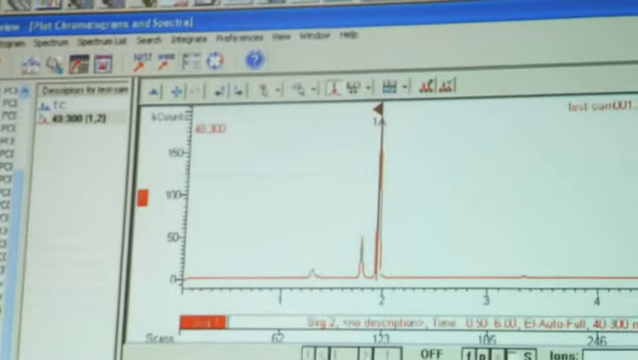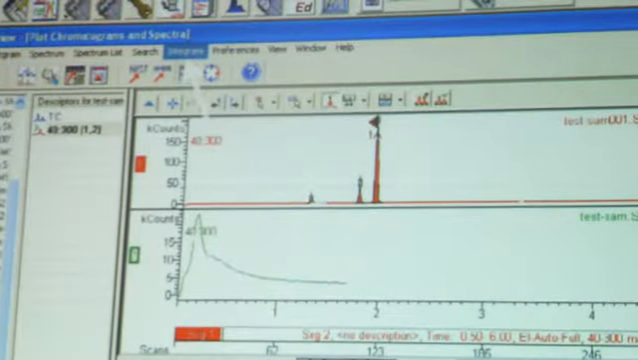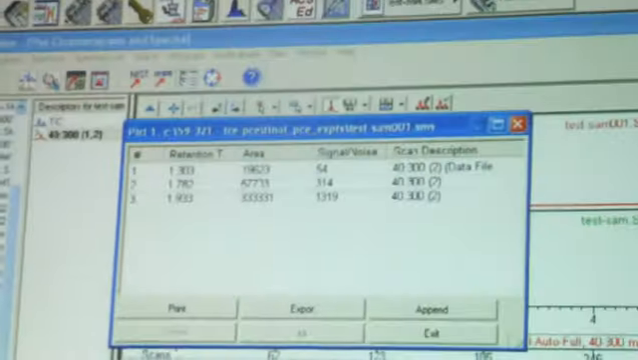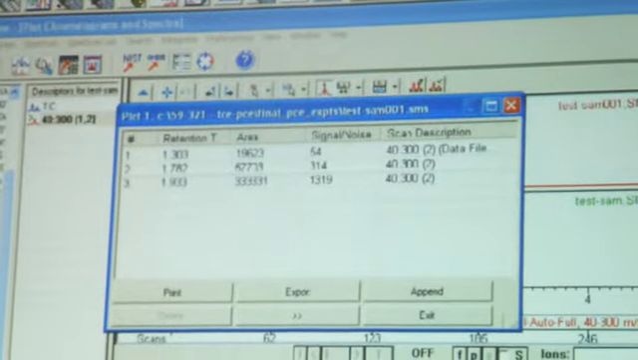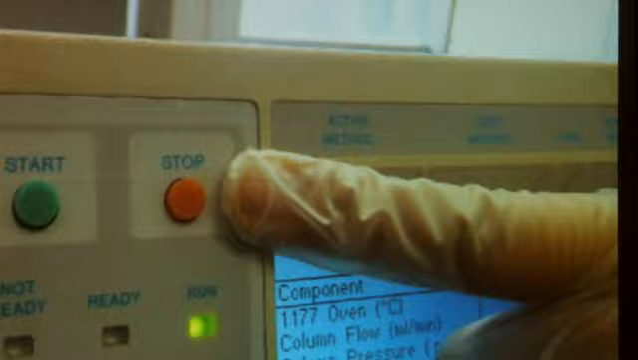And these are the different peaks of the components present in the sample. You can integrate it by clicking on the integrate button there, and you can get the areas of all the peaks. And in the end, make sure you press the stop button.